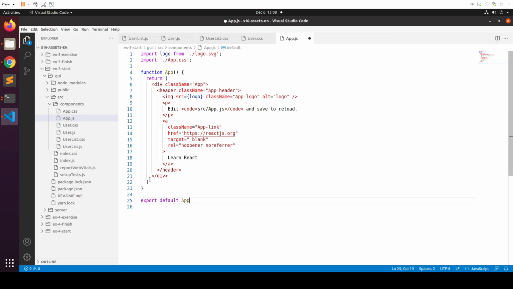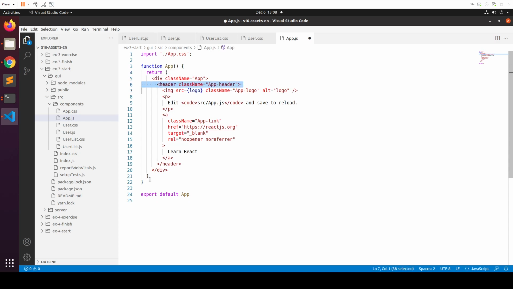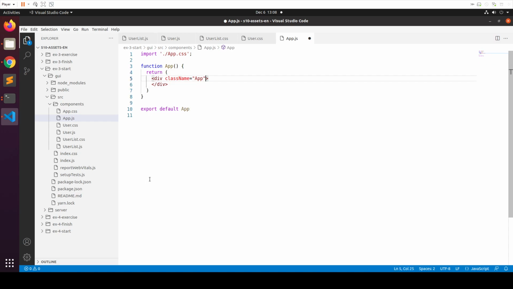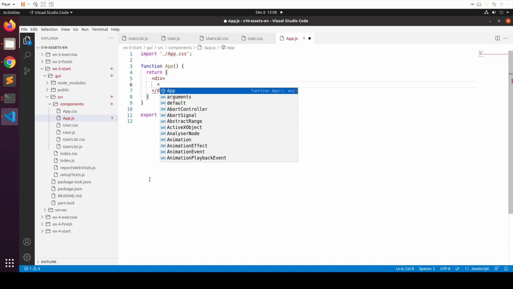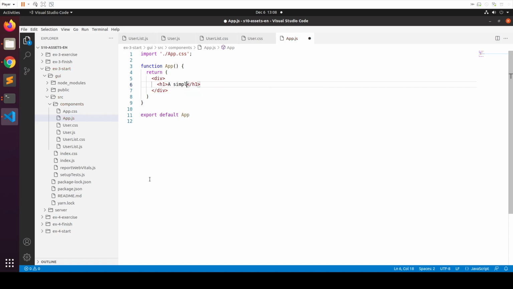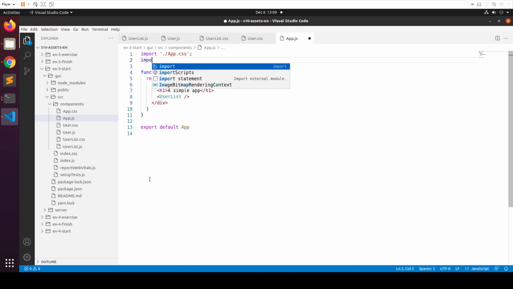So in app, we're only going to have the user list and the header. So we're not going to care about all this stuff. So we're going to have a header and a user list. Now, user list is not yet a React component, but we're going to create it shortly. After you've created it, this will make sense. So import user list from /user list.